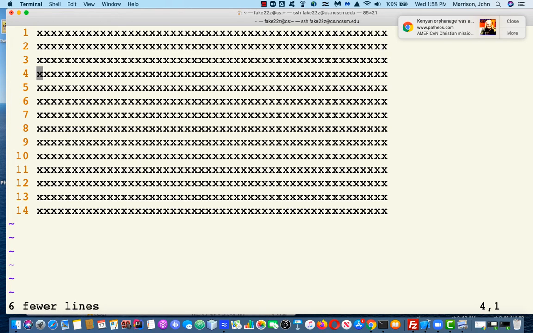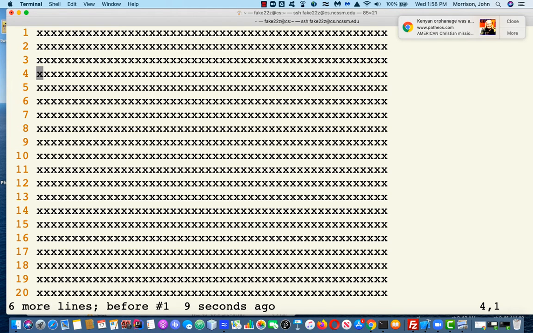Okay. So D cuts your selection to Mabel. Y yanks or copies it to Mabel. And P will paste your selection. Okay, so those are very basic commands.